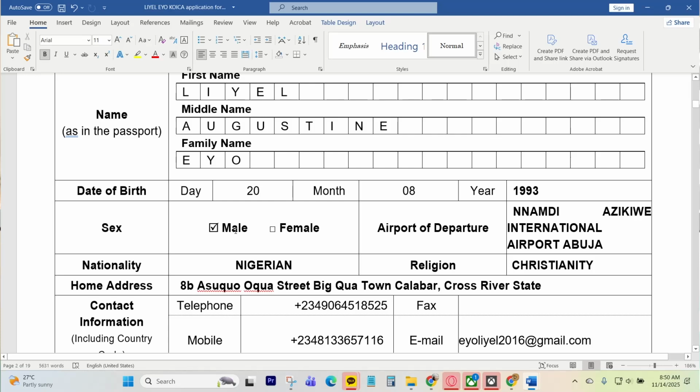Now you have to select these boxes. If you don't know how to do that, I won't be able to start teaching all of that here because I'm not teaching you how to use Microsoft Word. So you can just ask someone around to help.